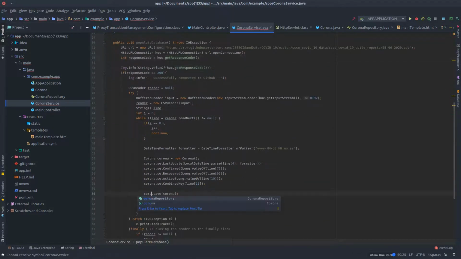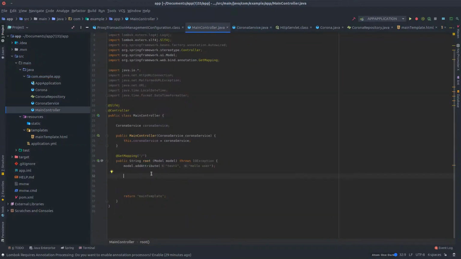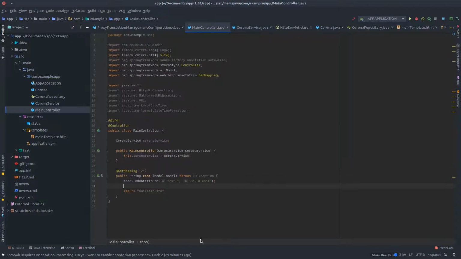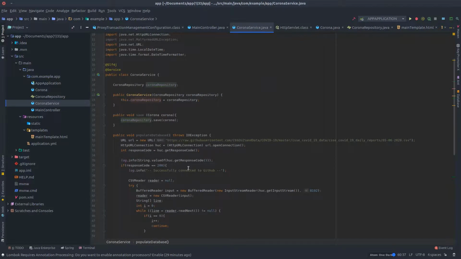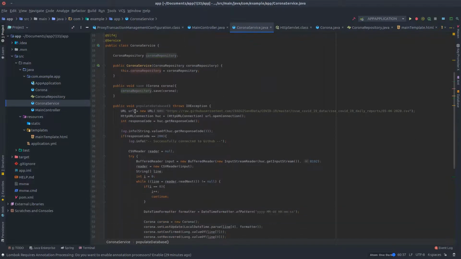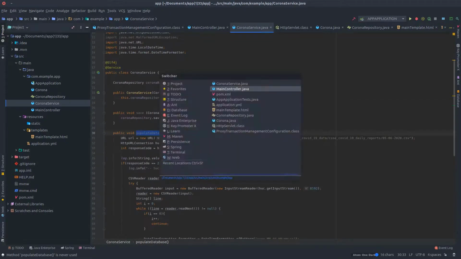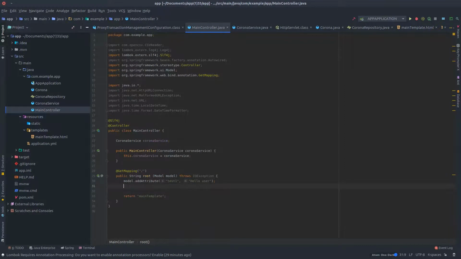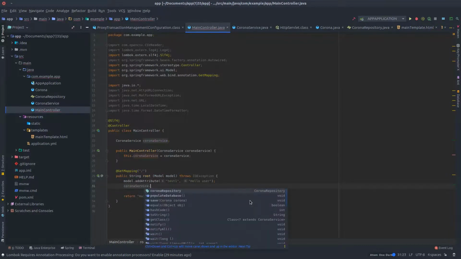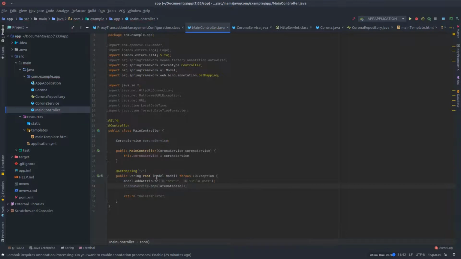Here we're gonna move back to Corona repository. Okay. So once we have this, we could just pull it from here if we wanted to. Corona service dot populate database, and then this would be the same as if it were here.